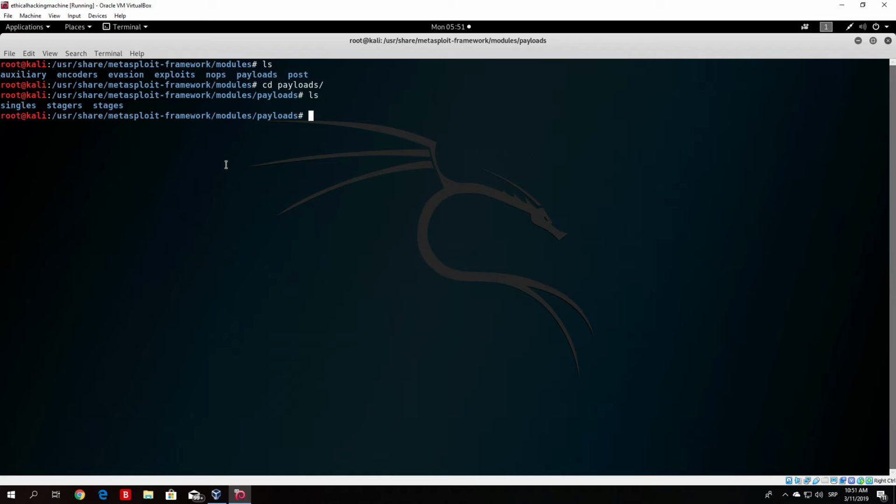Singles are smaller payloads, and they are used to perform only one action. Stagers right here can be used to deliver other payloads. And the stages are some of the larger payloads, for example, the Meterpreter shell that we will use in most of our attacks. Now, what is a Meterpreter shell? That is basically a shell with a bunch of different options that we can use after we exploit the remote system.